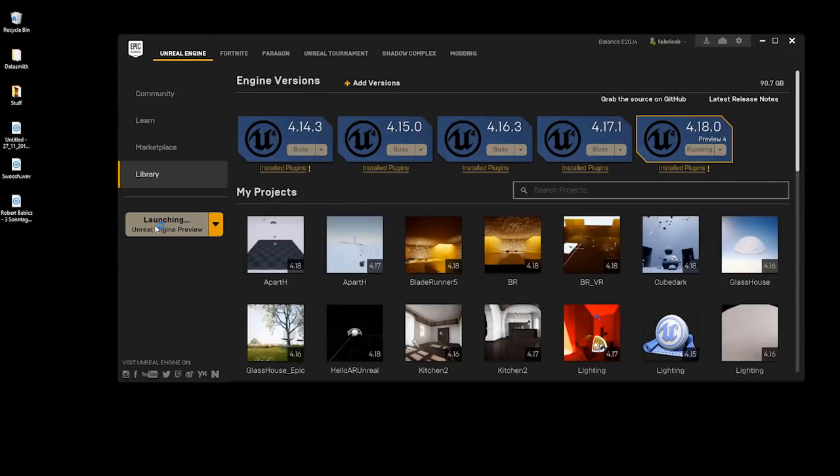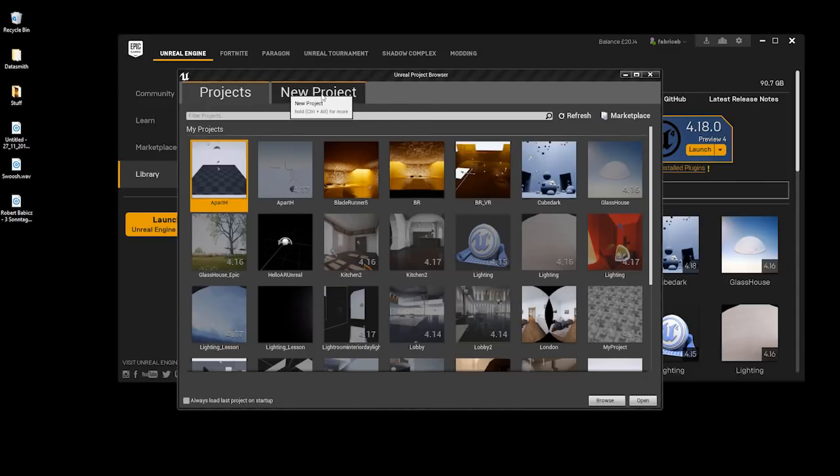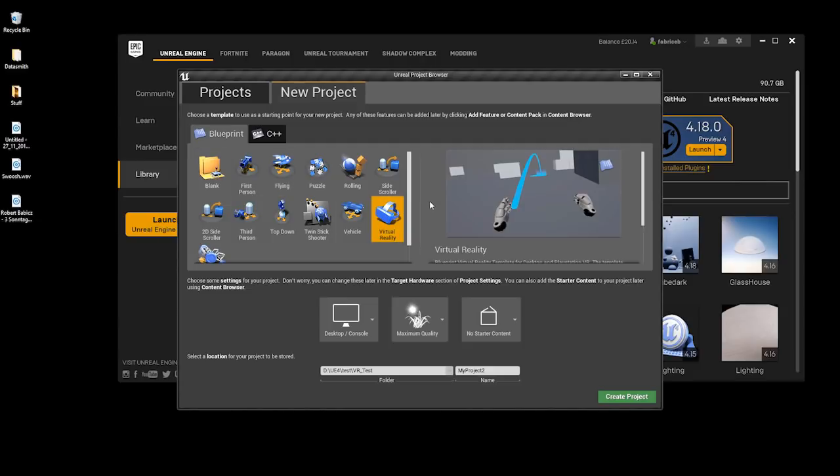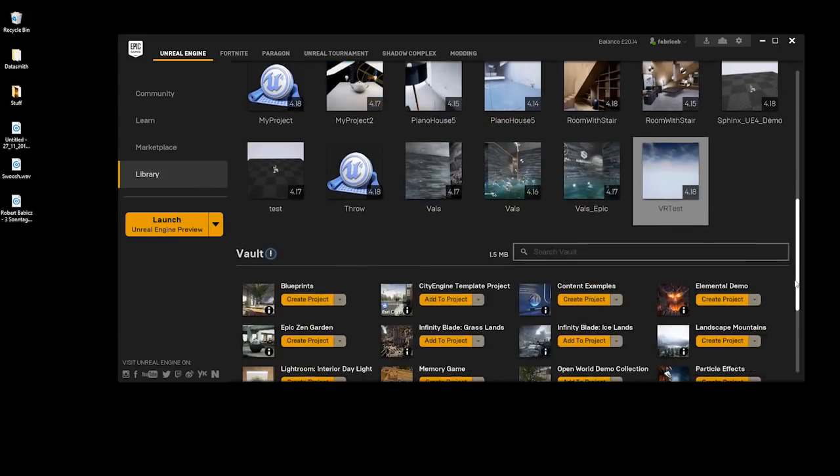Okay, so let's start from scratch again, and let's create a new project. This time choose virtual reality here in the sample project, and we'll go with no starter content and choose the folder of your choice and name of your choice. So you create a project. I've actually already created one, so I'll use that one.